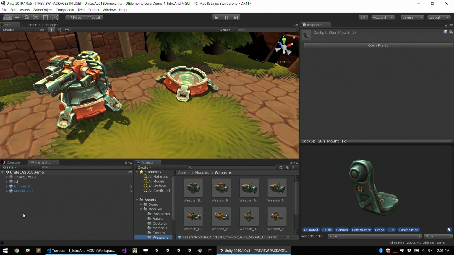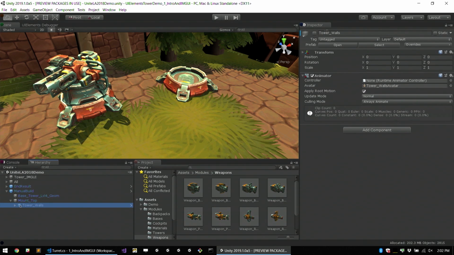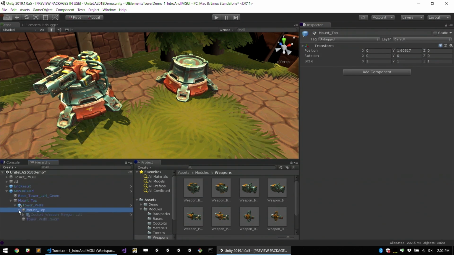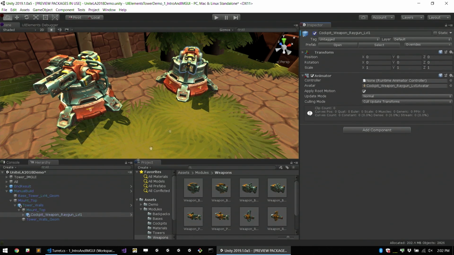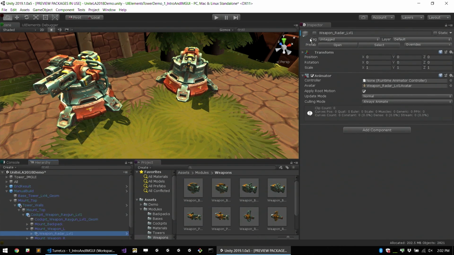Let me show you how to build one of those. So I start with a base, and each module has a mount point to which I can attach other modules. So basically to this base, I attach a tower. This one has a mounting point as well. I attach a cockpit. The cockpit has many different mounting points, so I can attach accessories and different weapons. This one, so on and so forth. You get the idea. So it's a manual process.